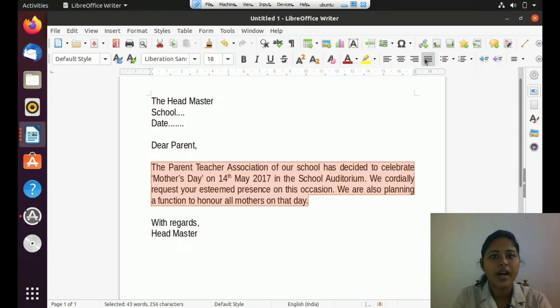So this was our first activity. How did we do that? First we have to select the paragraph. Then we have to select the justify tool from the alignment tools. Then the borders will be adjusted. This is our first activity.